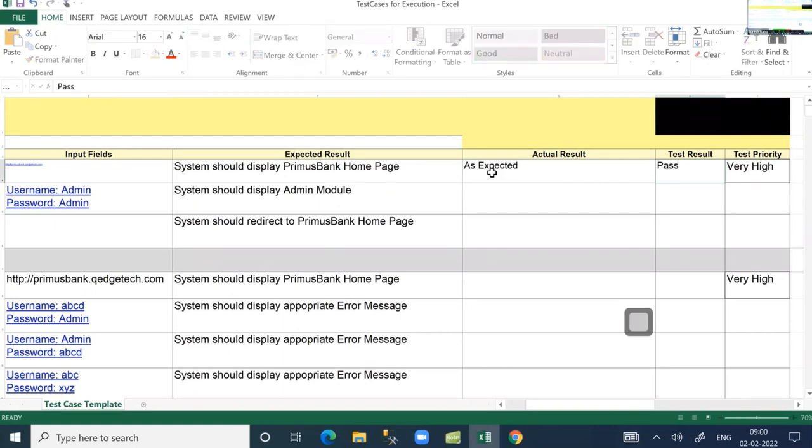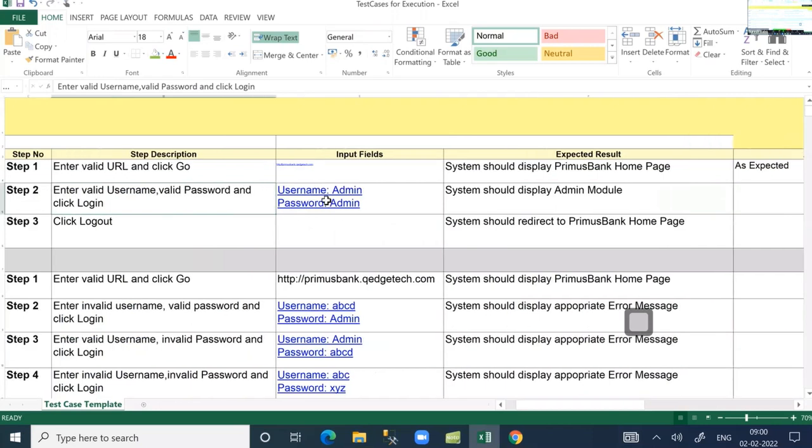I'll update the status as pass. Pass we generally show in green color for ease of tracing results. Let me run the second step. Enter a valid username, admin. Enter a valid password, admin, and click login.